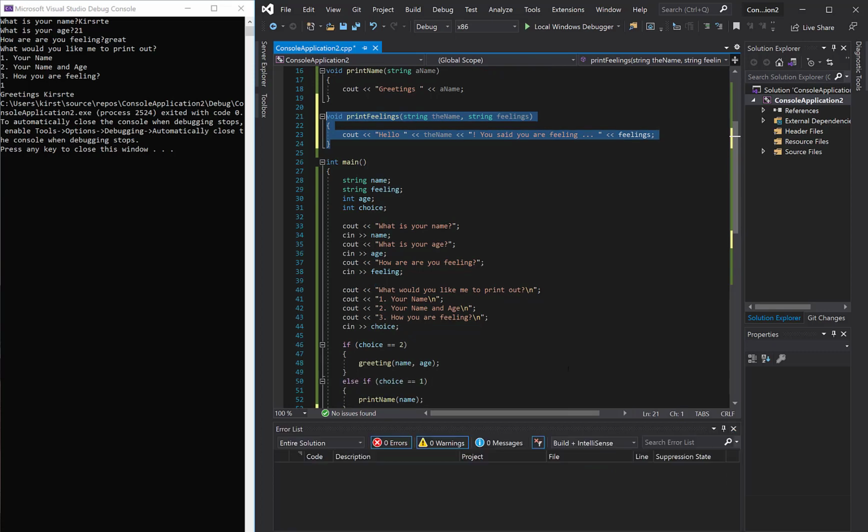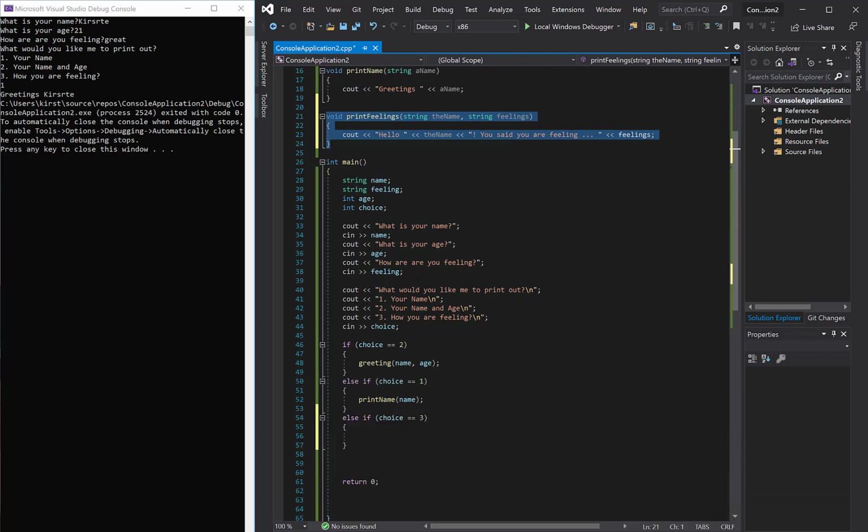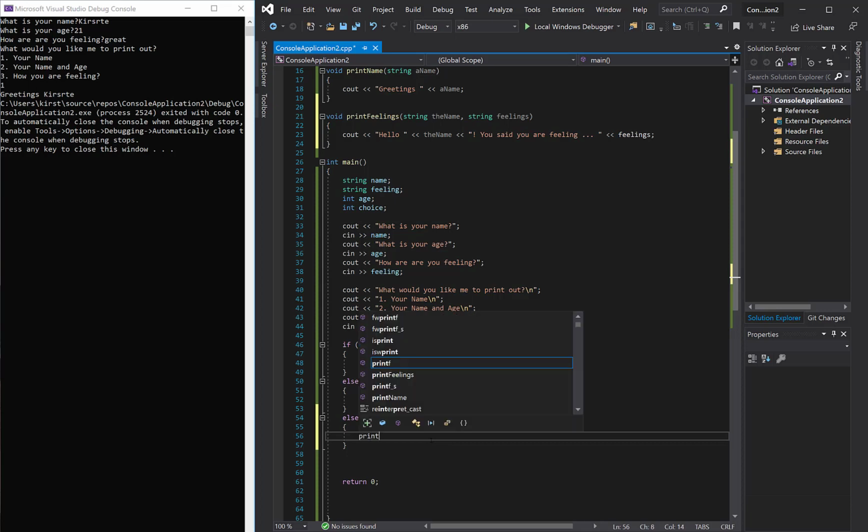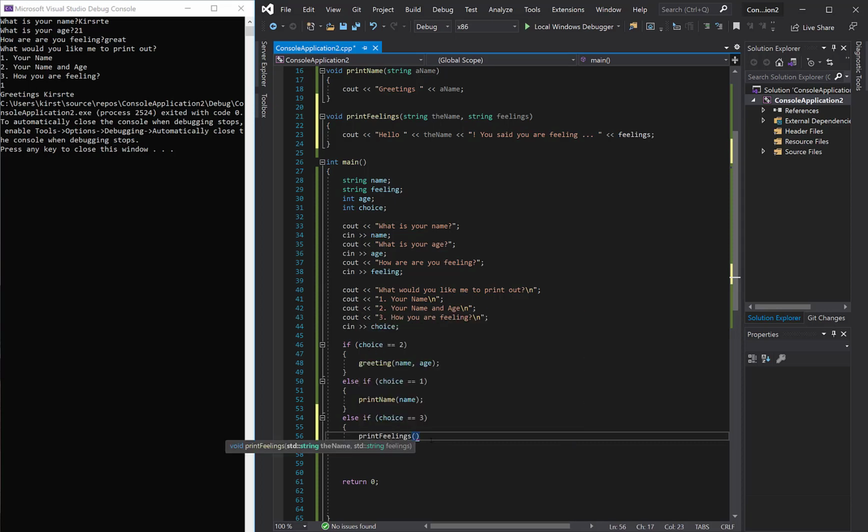Let me do it down here so we can hopefully see it all together. There we go. So now if choice is equal to 3, we want to print out how are you feeling. So we need to call this function and we needed to send it 2 pieces of data. We're going to call print feelings and send it the 2 pieces of data that we've already gotten. We require name, and the next thing we require is feelings, and we got feeling from here, so we're going to type that in there. And now we're going to run for choice 3, so I'm going to run it again.